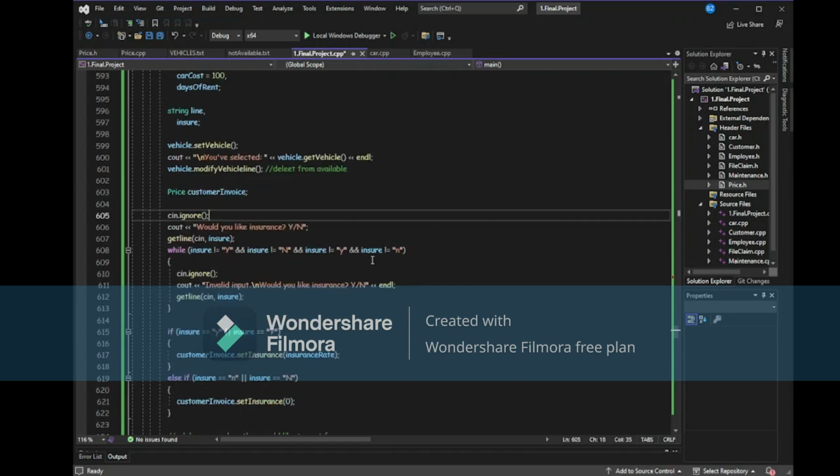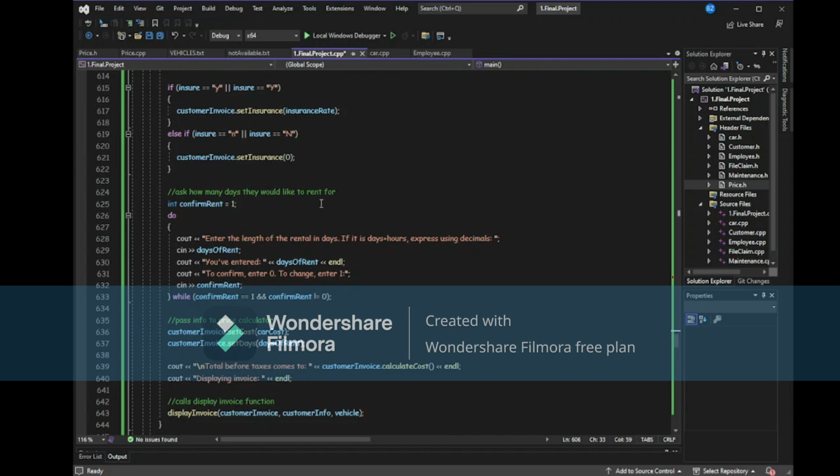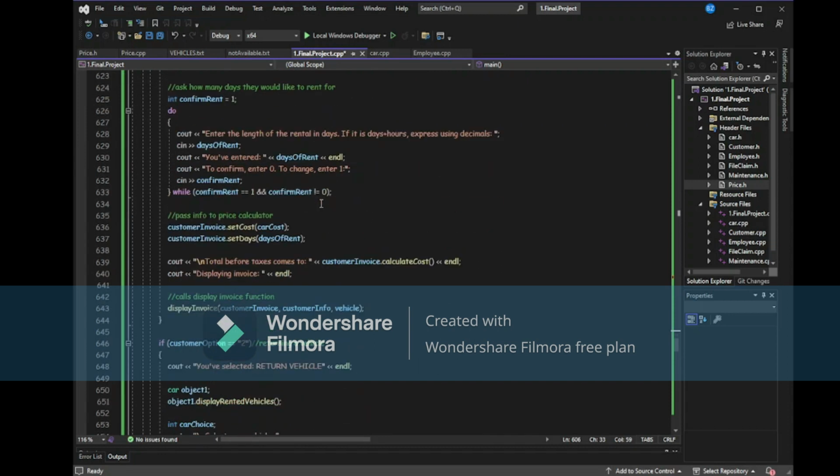Now that the car selection is done, we can continue the rental process by asking the user if they want insurance. They just have to enter yes or no. And then this will be passed to the price class, which will be discussed later. And then lastly, they can enter the length of the rental, which is also passed to the car class.